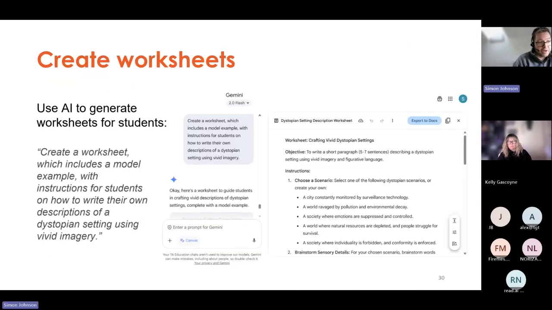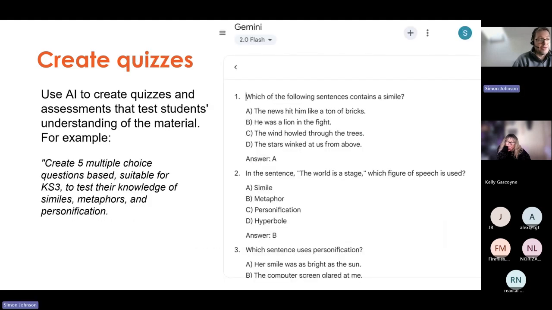I mentioned you can also use it to create worksheets. So you can say, okay, using this example, create a worksheet with model example and instructions for the students to complete this main task, and it'll do a very good job of doing that for you. You can also use it to create quizzes. One of the challenges I used to find with creating multiple choice tests is coming up with challenging distractors, or challenging wrong answers, to make it more difficult for the students to guess what the right answer is. AI is very good at doing that.